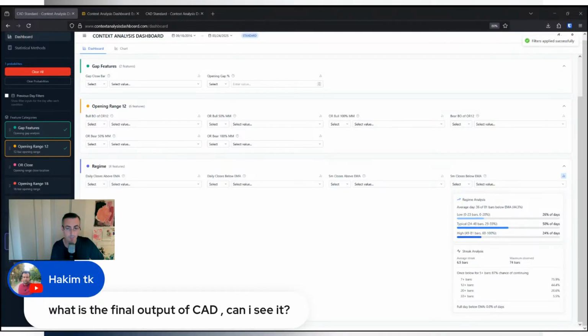I'm not sure what you mean, the final output. Could you explain? If you're going to add a bit more context there.